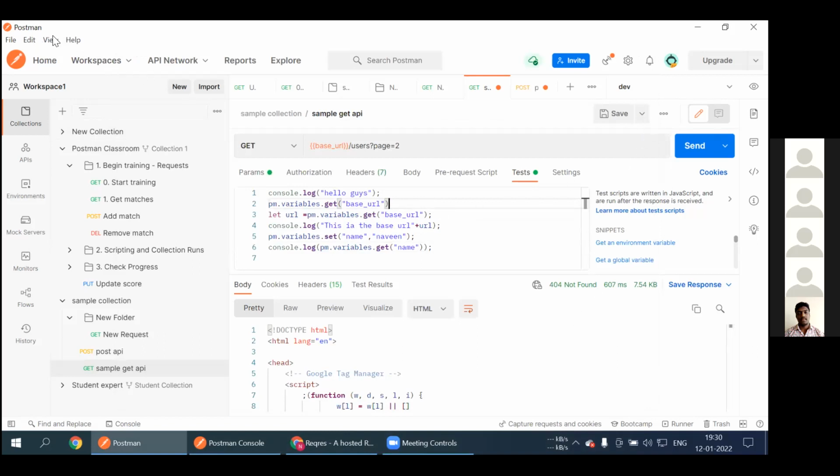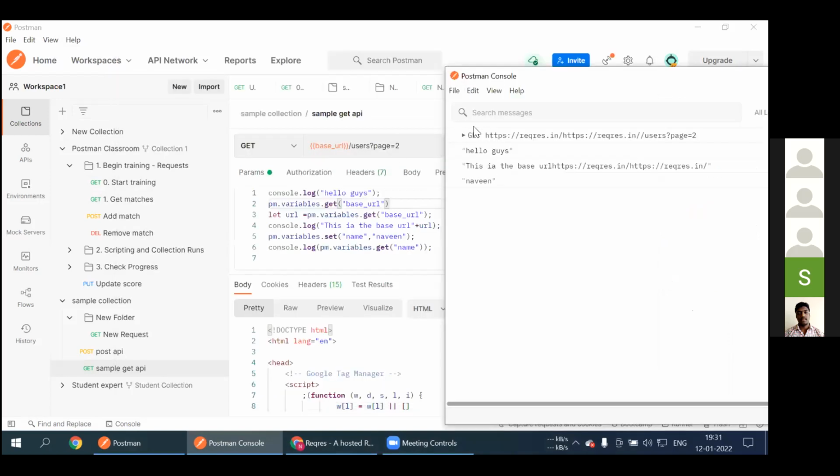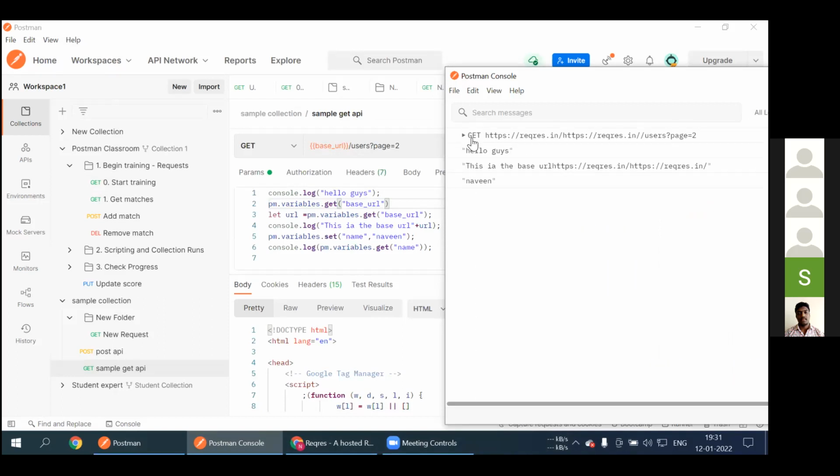Actually, Naveen, I think in the base URL value, you have pasted it twice. The value is set two times. That's why it is coming here. No, actually that base URL contains this link, the HTTP request string. That's why it is printing the response twice.